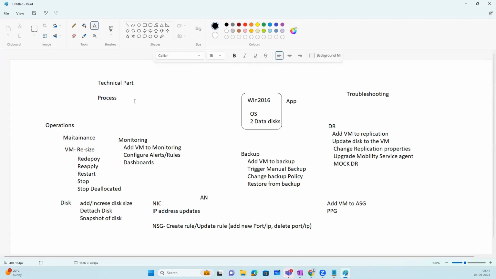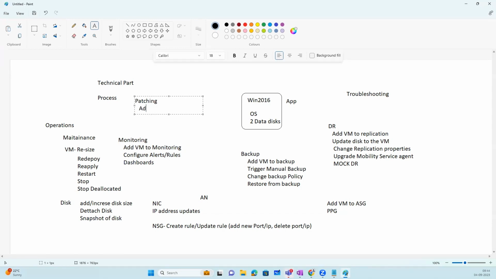Another important thing is the patching, right? You will add patching. We add VM to patching, create schedules in the update manager, and I think, yeah, that's all. You will add VMs and create schedules.